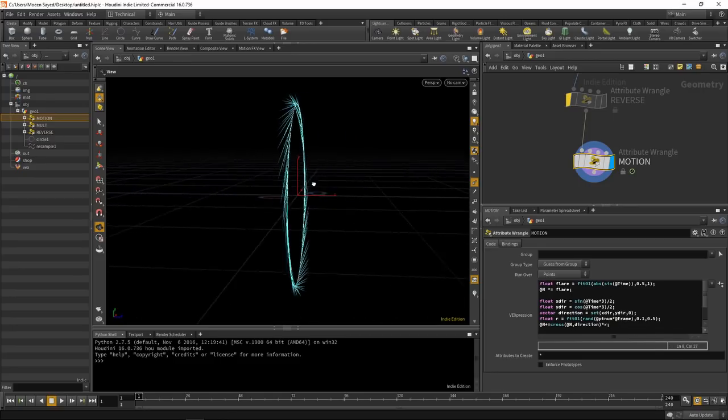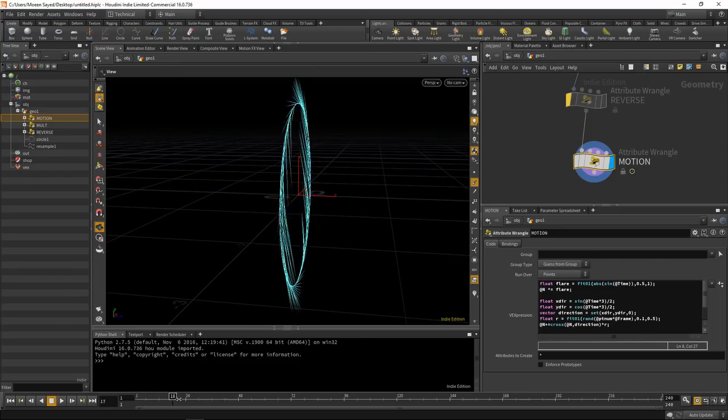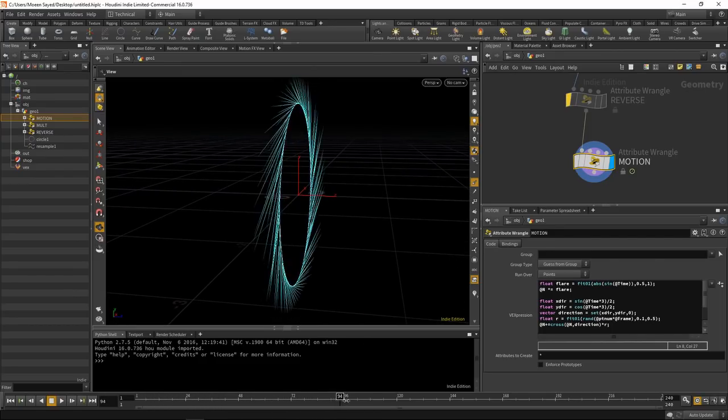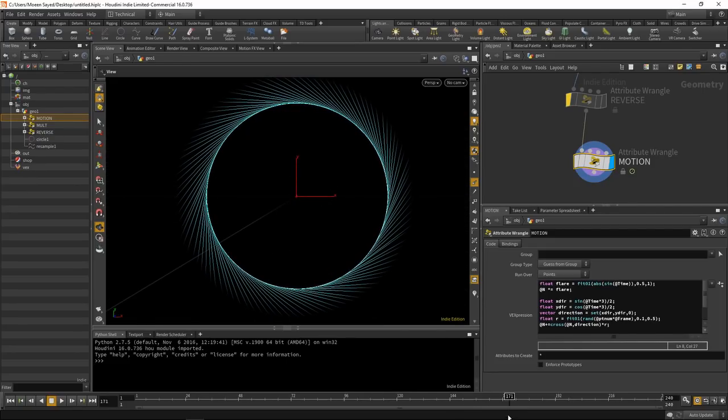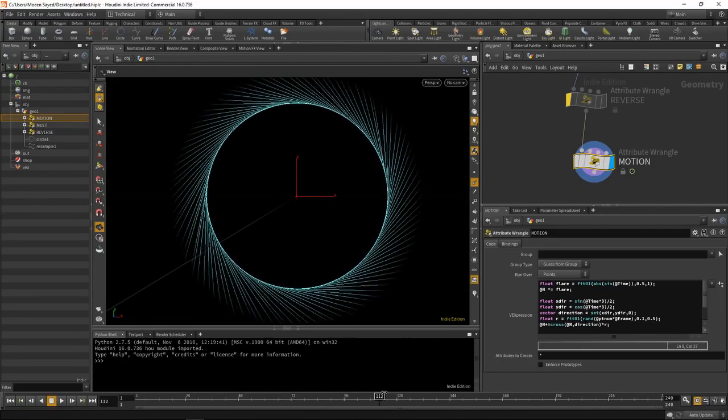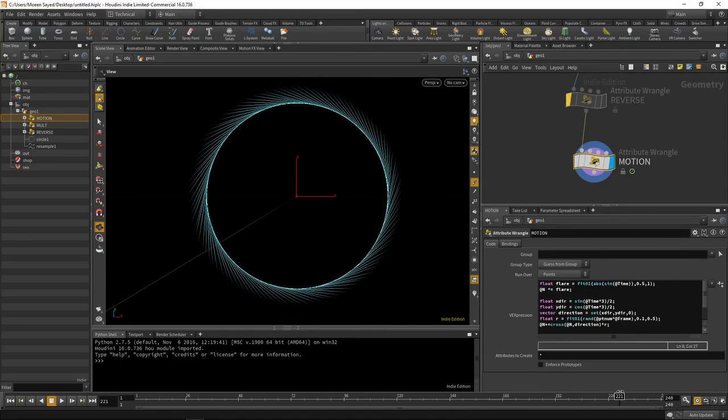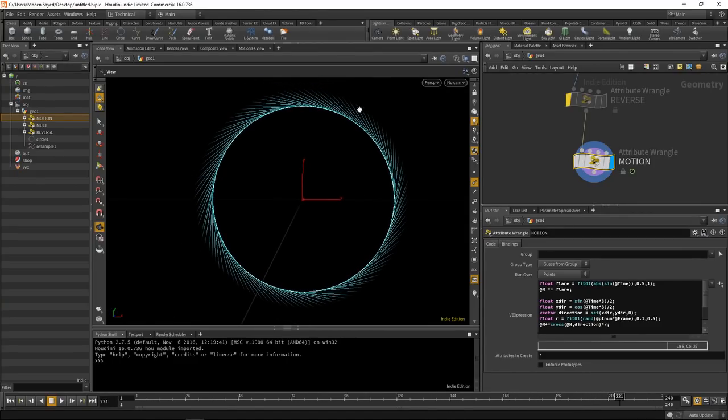So let's continue. Right now we have more interesting movement. It's no longer linear, it's now moving on more than one axis. However, we still don't have the actual effect that makes the portal look like the portal from Doctor Strange. And the portal from Doctor Strange has a bright point that is leading, and it gradually fades off.